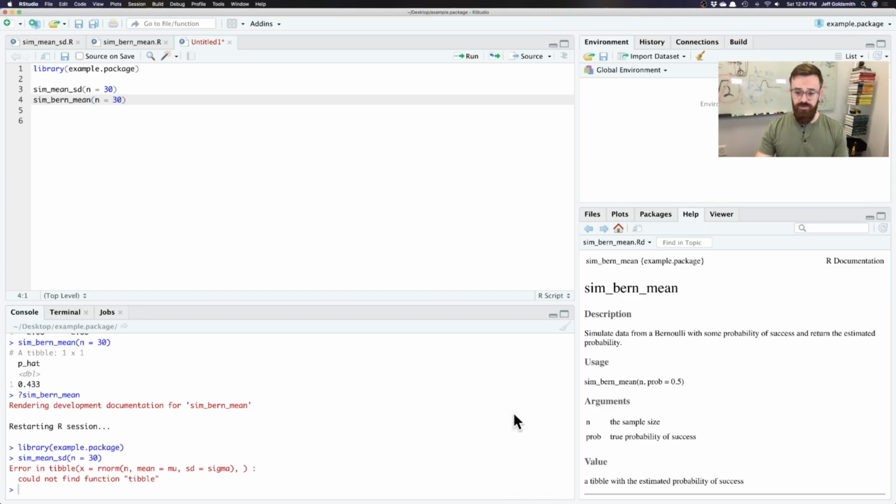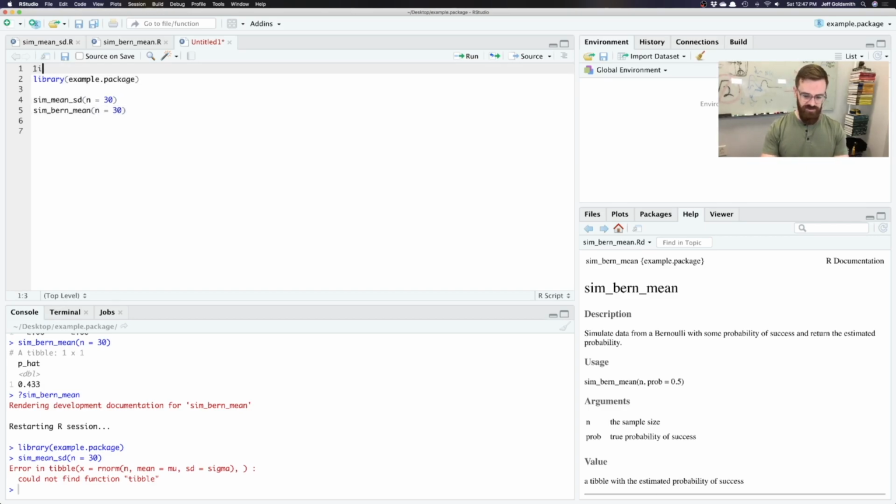Okay, all right, well, so the reason that there's a problem is because it can't find this function tibble, right? The way I have gotten around this up to this point is just by loading the tidyverse library. If I load the tidyverse library, then it sort of knows where tibble is. But by itself, example package doesn't load the tidyverse library. You can't sort of load a package from a package exactly.